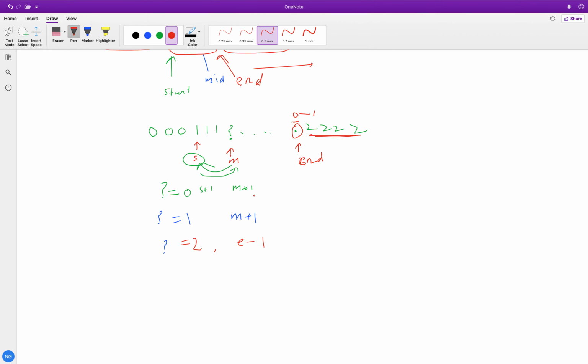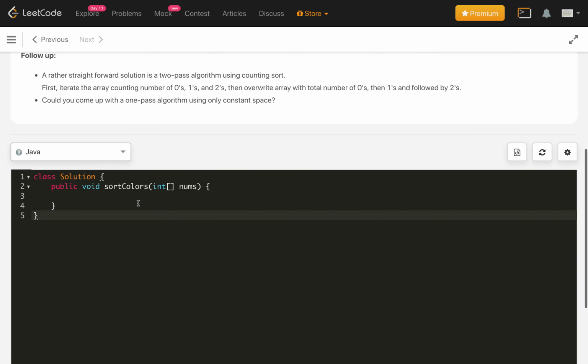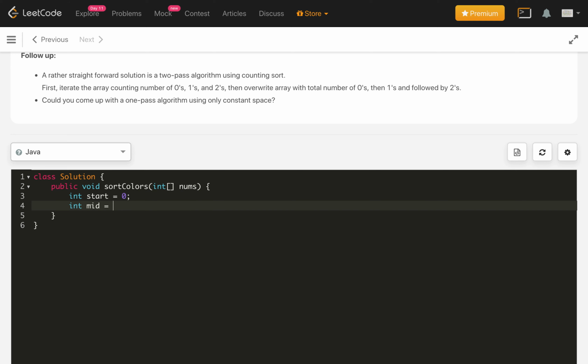Let's start the implementation. For the implementation we need three pointers: int start is equal to 0, int mid is equal to 0 again, and int end is nums.length minus 1.